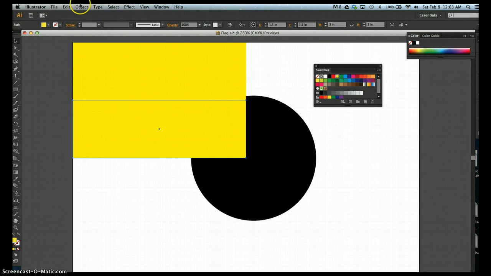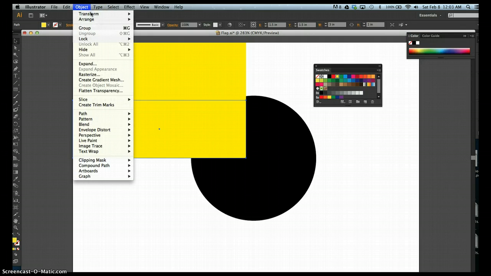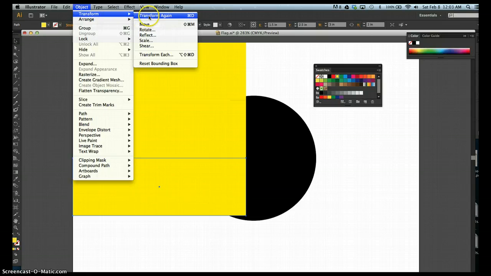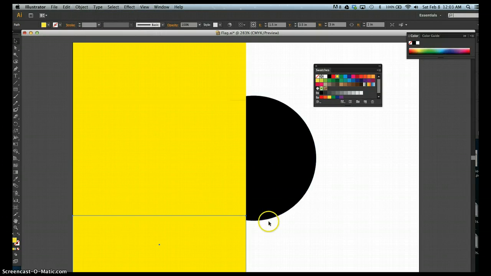And then it wants you to do object, transform, transform again, object, transform, transform again. So now we've created color from the top to the bottom. Transform again just sort of duplicates what we just did.